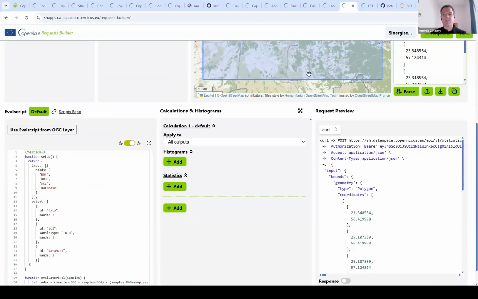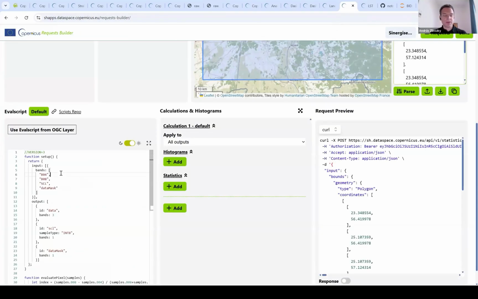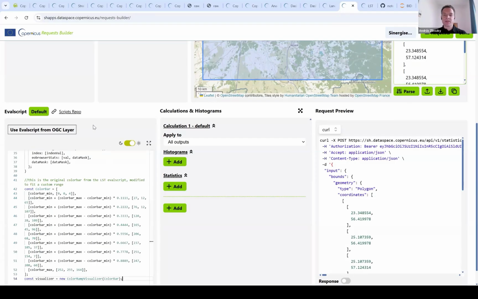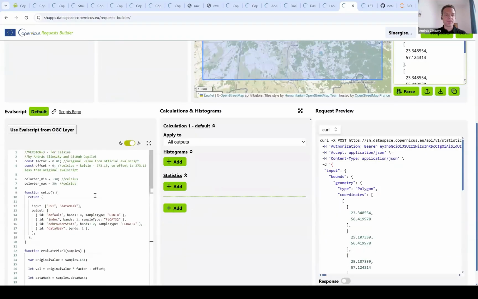Now we need an evalscript. So we go again to the script repository. We can copy the code again. And we paste it here in the script layer. Now, since we don't want the visualization, we actually want the quantitative output of the temperature analysis. We have to adjust this script a bit.